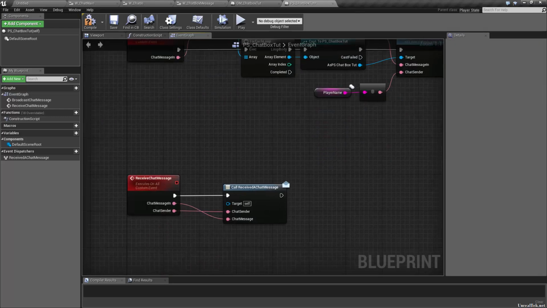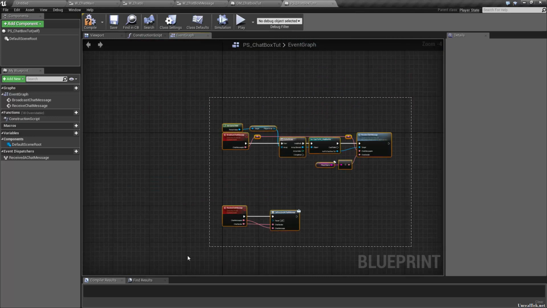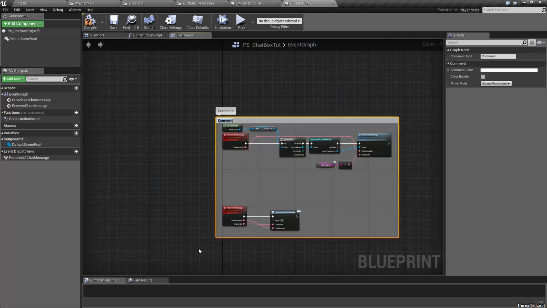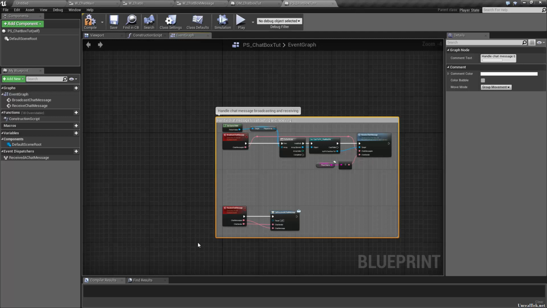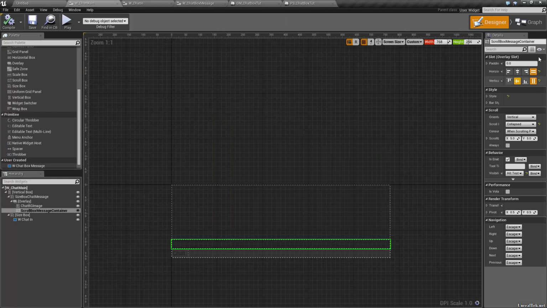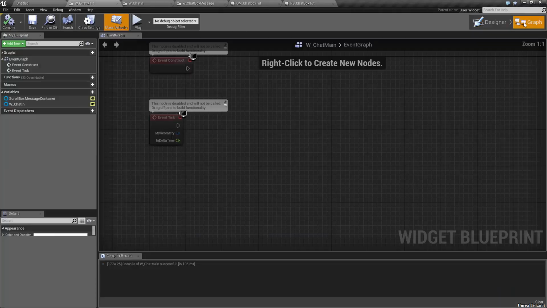So let's just select it all, comment, handle chat message, broadcasting and receiving. All right, so let's compile and save that. Should be good enough for now. Let's go to our chat main, since that is obviously going to be the main part of it. And let's go to the graph, get rid of these stock nodes again.